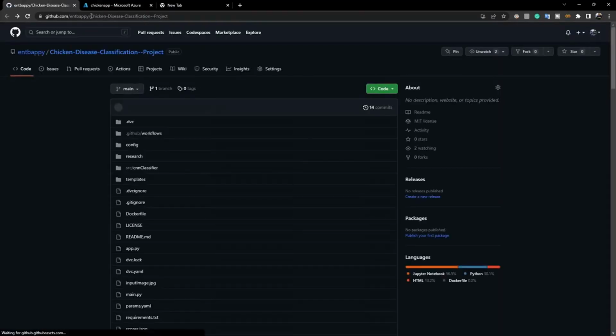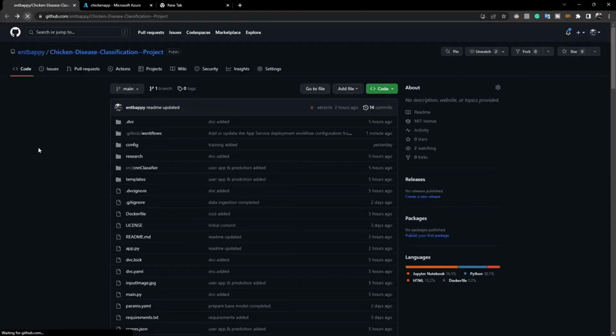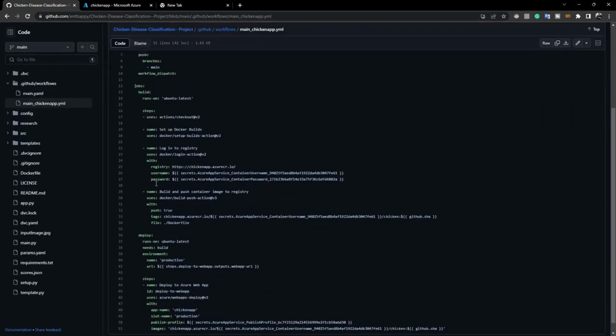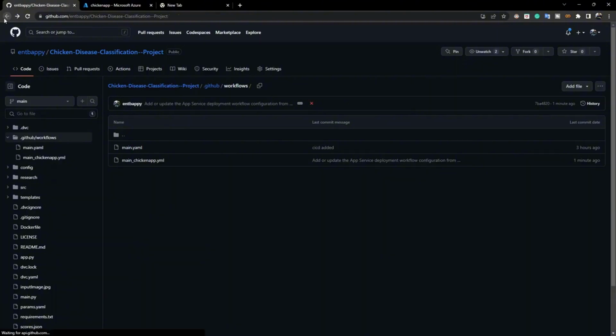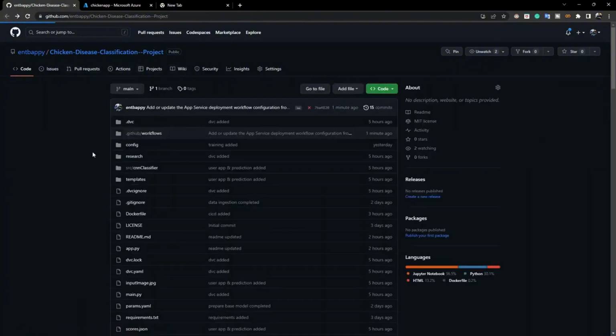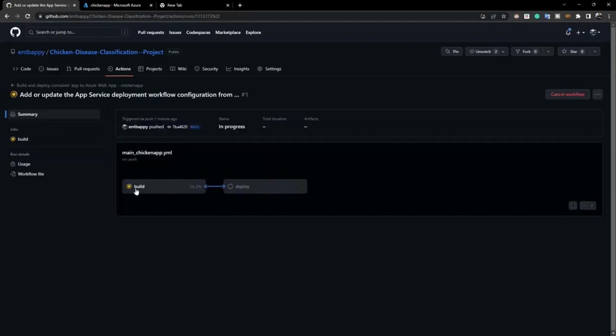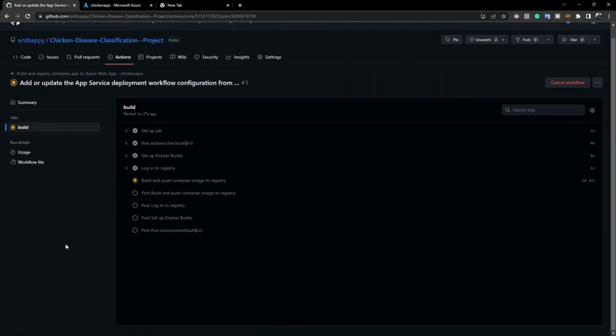Now to check it, I will come back to my project. Now if I refresh here, see, one workflow is running. See, it has automatically created this YAML file. You can see main checkpoint, main chicken app YAML. Okay, see, this is the YAML file it has already written. So everything should be automated. Now I'll click on action. Now this action is running. I'll click here. First of all, it is building the image. Okay, so let's wait. It may take some time. Okay, let's wait and see.